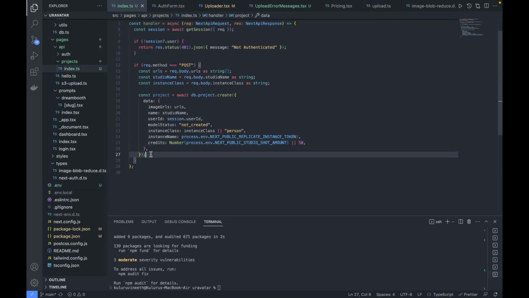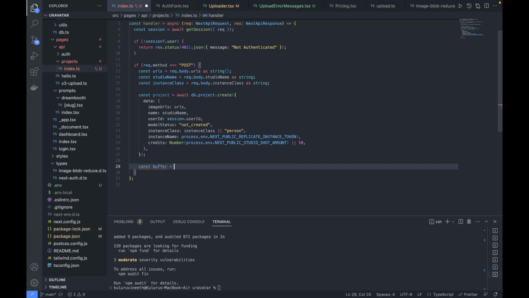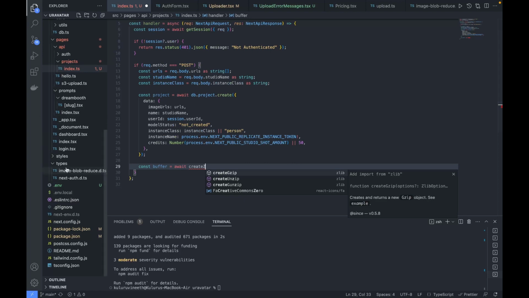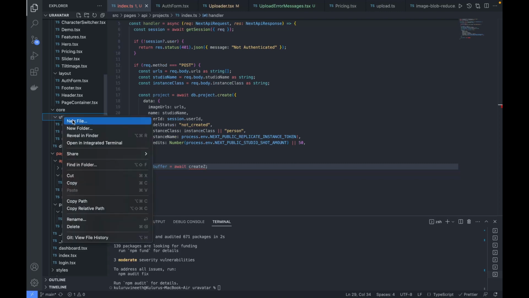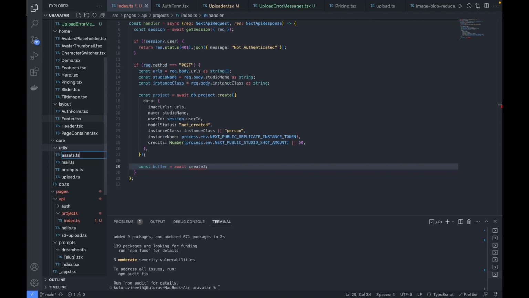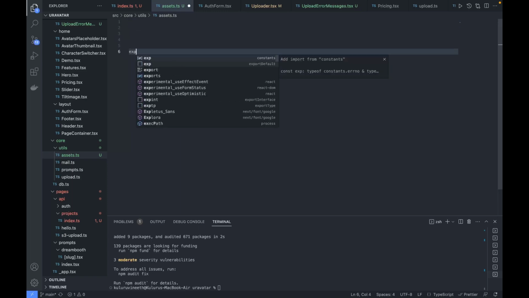Next we have to create a zip folder out of all the URLs. For that I will collect that inside a variable called buffer and call the createZipFolder function, which we will create inside our utils part. Inside utils I am going to create a file called assets, and in that we are going to handle the logic to create a zip folder out of the URLs that we are receiving. So let me create a file called assets.ts, and in this we will create the zip folder function.